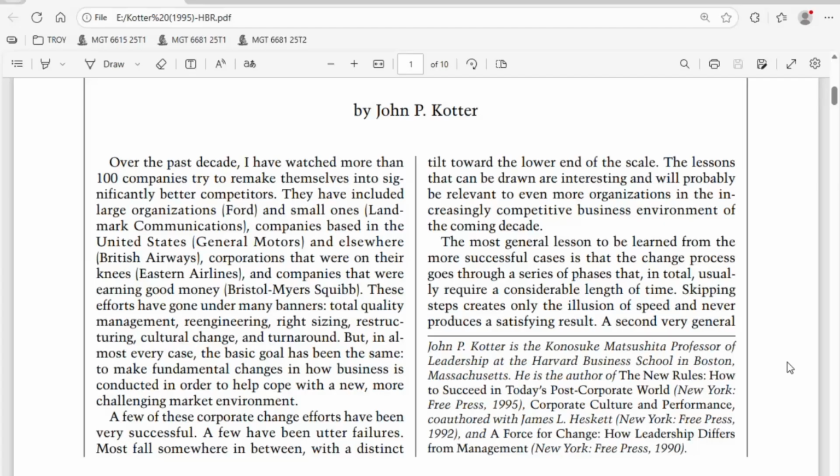And this is the 90s. Already, it's a new, more challenging market environment in the 90s. We say the same thing now, right? A few of these corporate change efforts have been very successful. A few have been utter failures. Most fall somewhere in between, with a distinct tilt toward the lower end of the scale. Meaning, in general, it's pretty tough to change an organization.